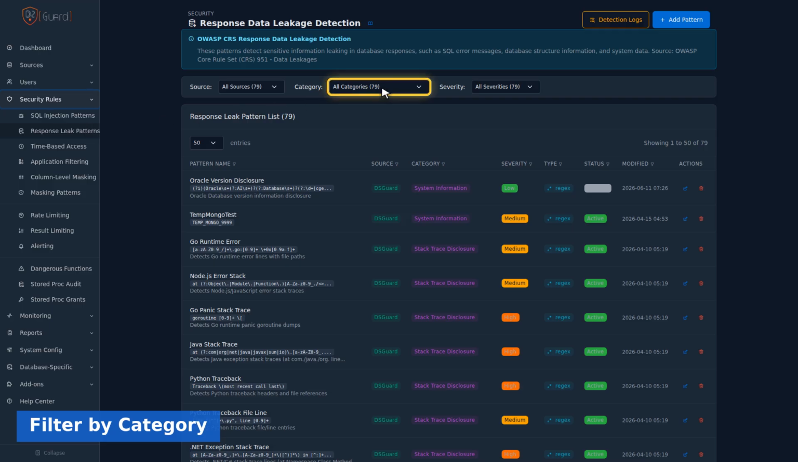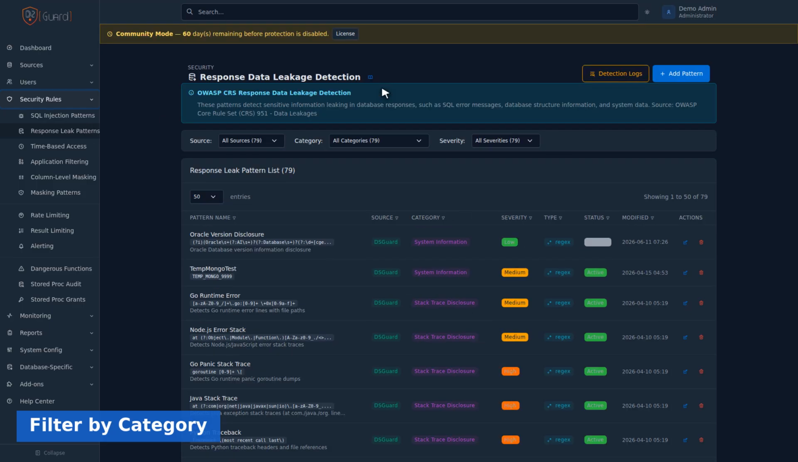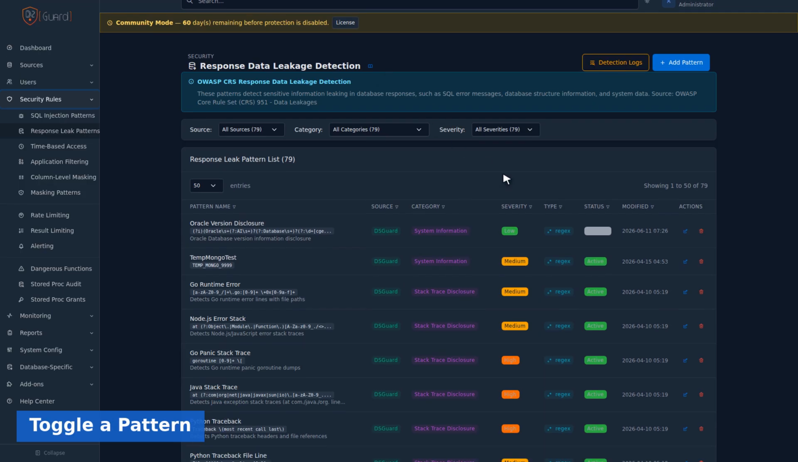Use the category filter to focus on one type. Here, personal identifiable information. Each pattern can be switched on or off individually with no proxy restart.